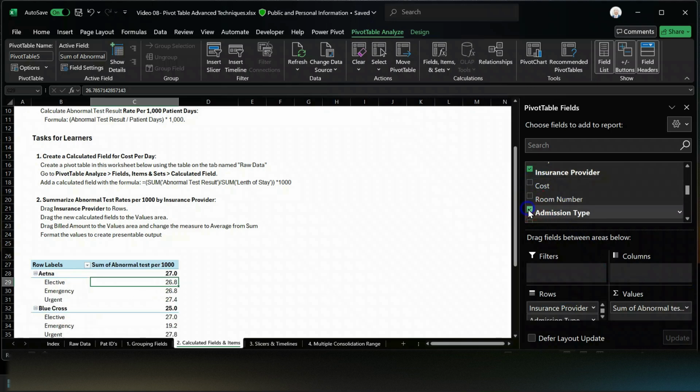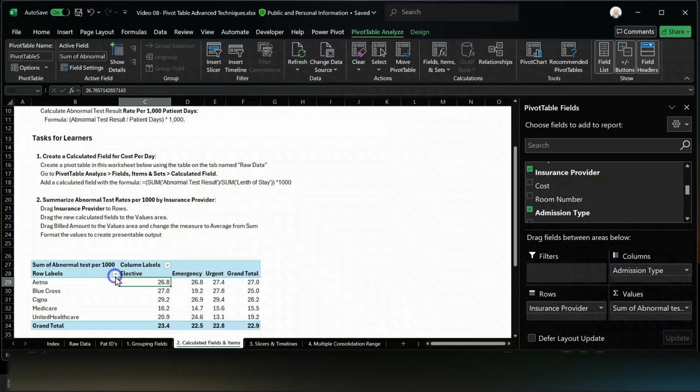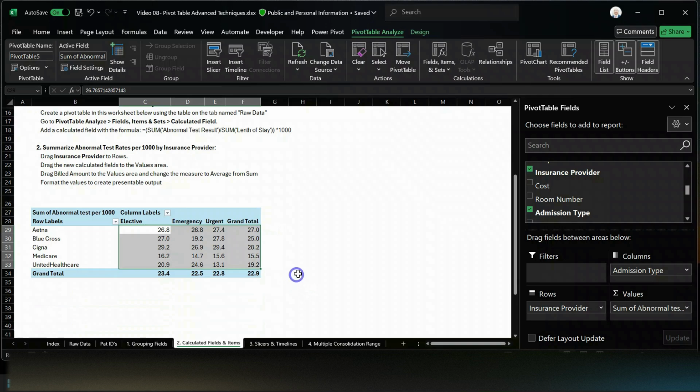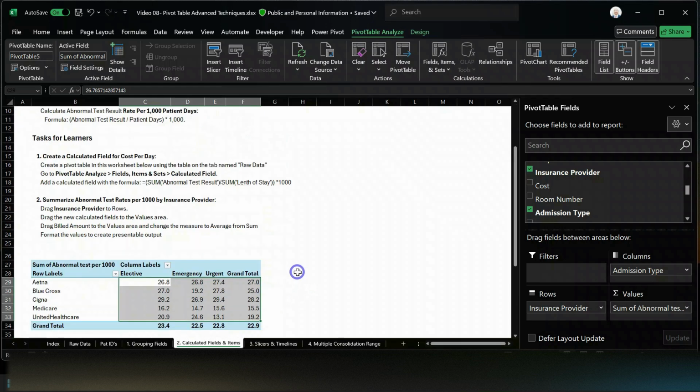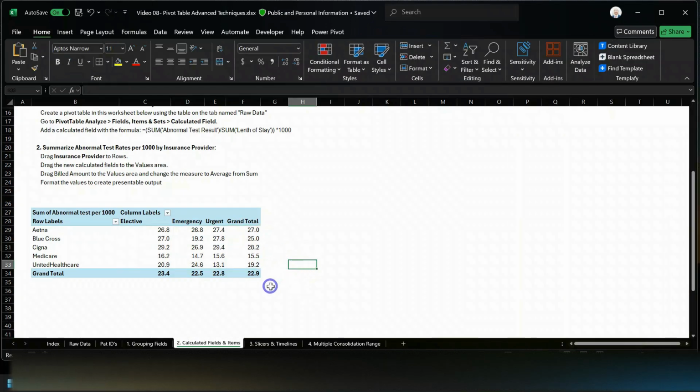Let's look at it over admission type and insurance provider, or we can take admission type over to the columns, and very quickly we get this unique kind of profile of where this sort of abnormal test result rate may be highest amongst different insurance providers and the way that the patients get to us. So just pointing out, sharing some of the capabilities that pivot tables open up as a somewhat advanced tool here in Excel.